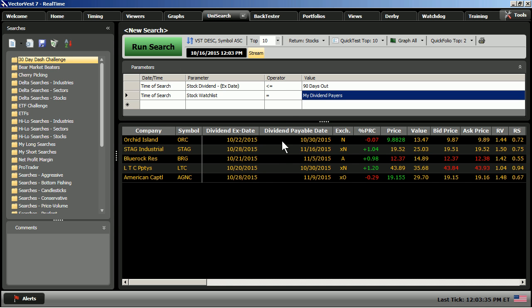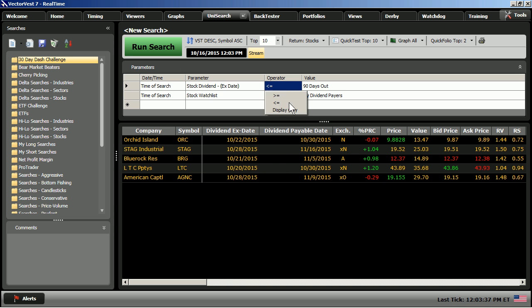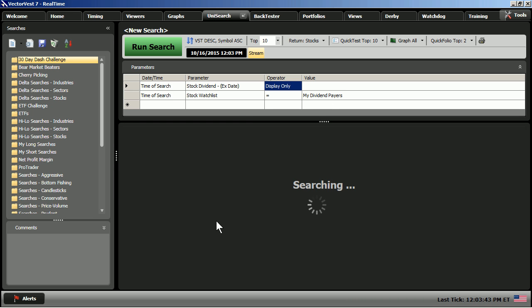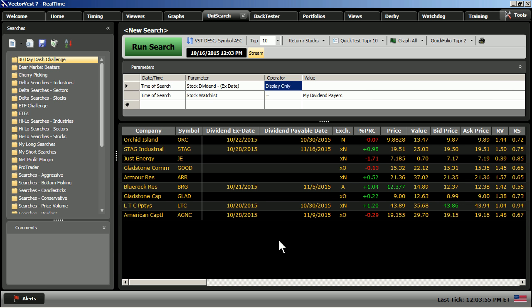I could also release the limitation and just say, no, just tell me the dates of everybody in that watch list. Run the search again, and now I'll see all of the stocks within the watch list and their next scheduled dividend payout date. Of course, if it's blank, then that next payout date's not yet been scheduled, or is at least not in the data set.